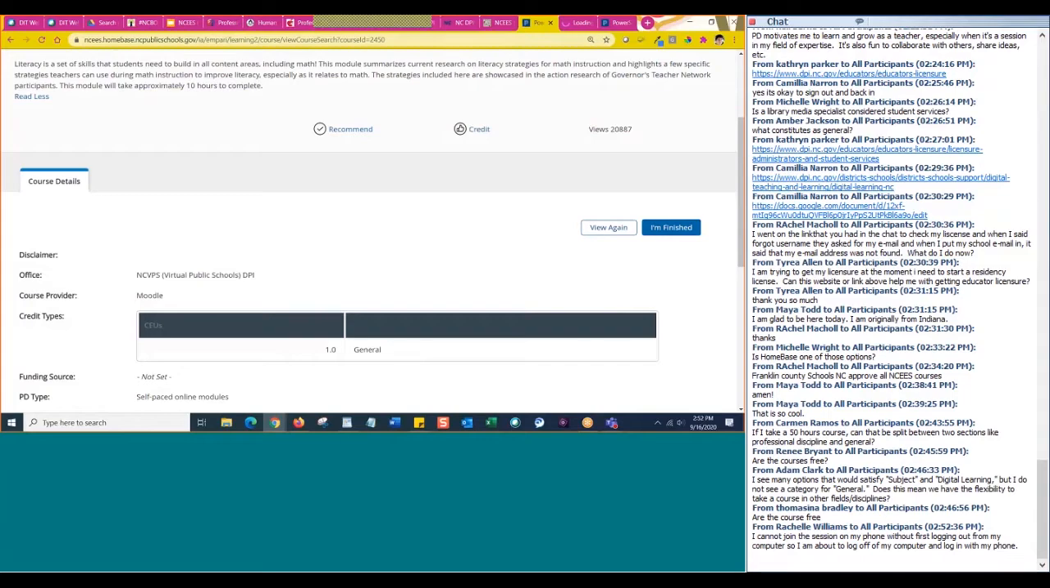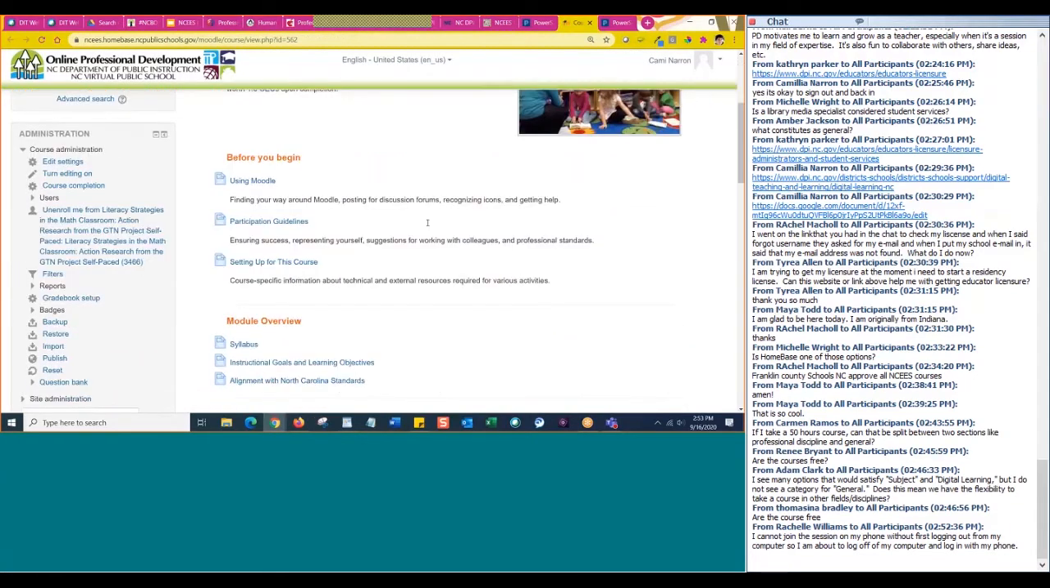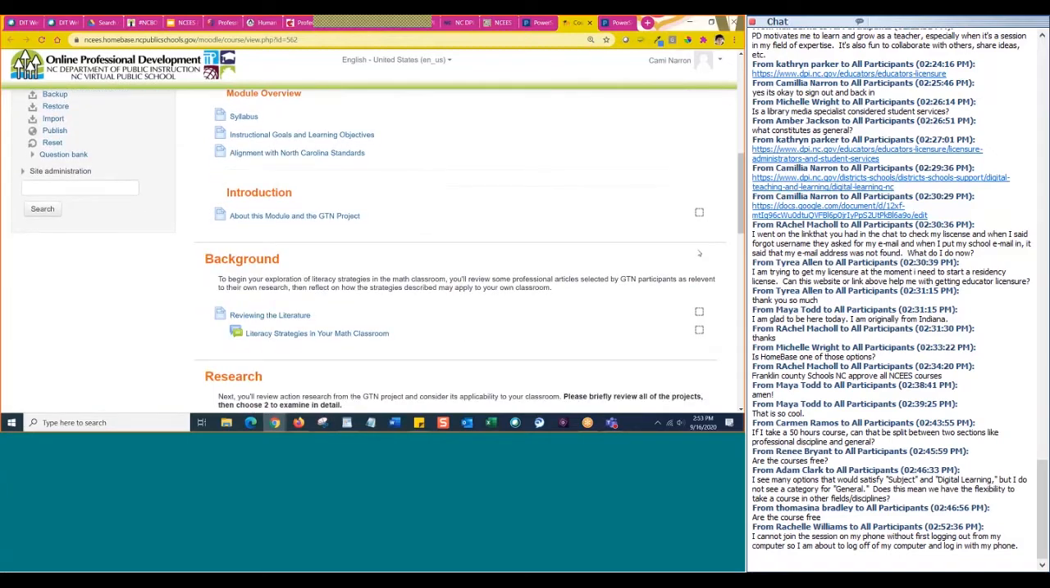While it's loading, I want to talk about this button. This I'm finished button does nothing for North Carolina. You cannot sign up for a course, click I'm finished, and be done with the course. We expect you to come out here to the actual course, complete the activities, and there are required activities here in Moodle. In Moodle, you look for the boxes that are dashed lines, and that means the system is going to mark it when you complete it.